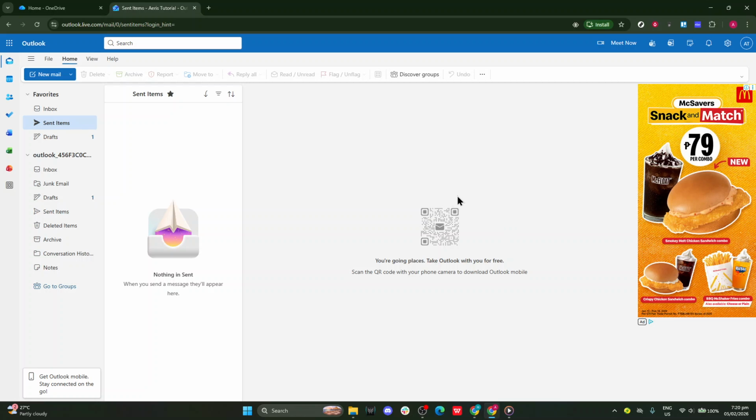Your browser may confirm that the file is downloading. By default, it usually goes to your Downloads folder. Take note of the file name and where it's saved so you can find it in the next step. Now head to OneDrive. Click the app launcher again and select OneDrive to open your cloud storage.